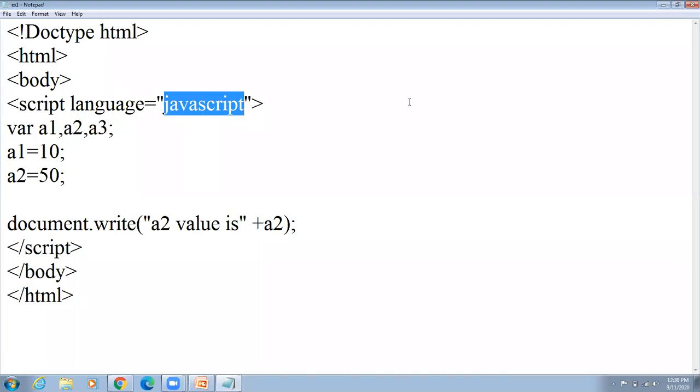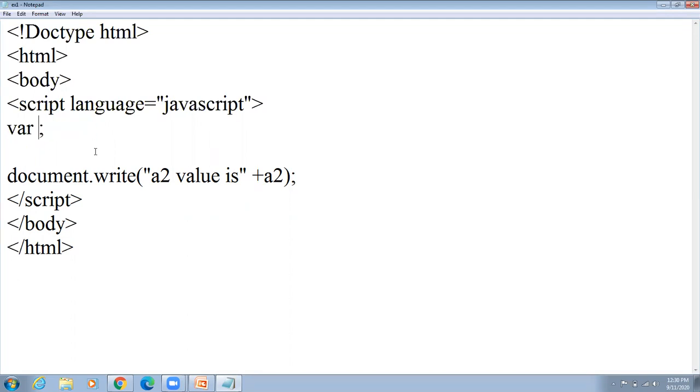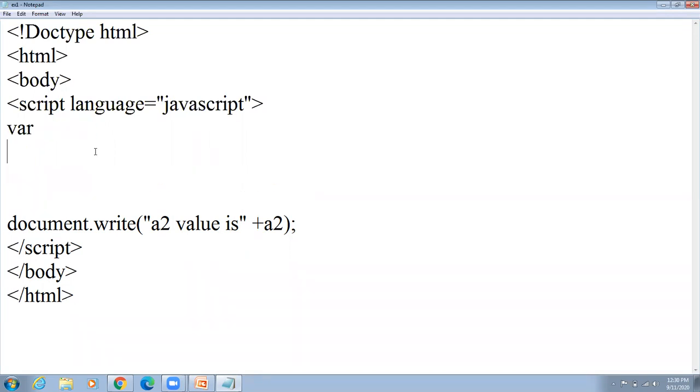Now we will see that if I don't want to assign the value, how to accept it from the user. Now here I'm removing this. How to accept the value from the user? Let's check in the program. Everybody observe the program.